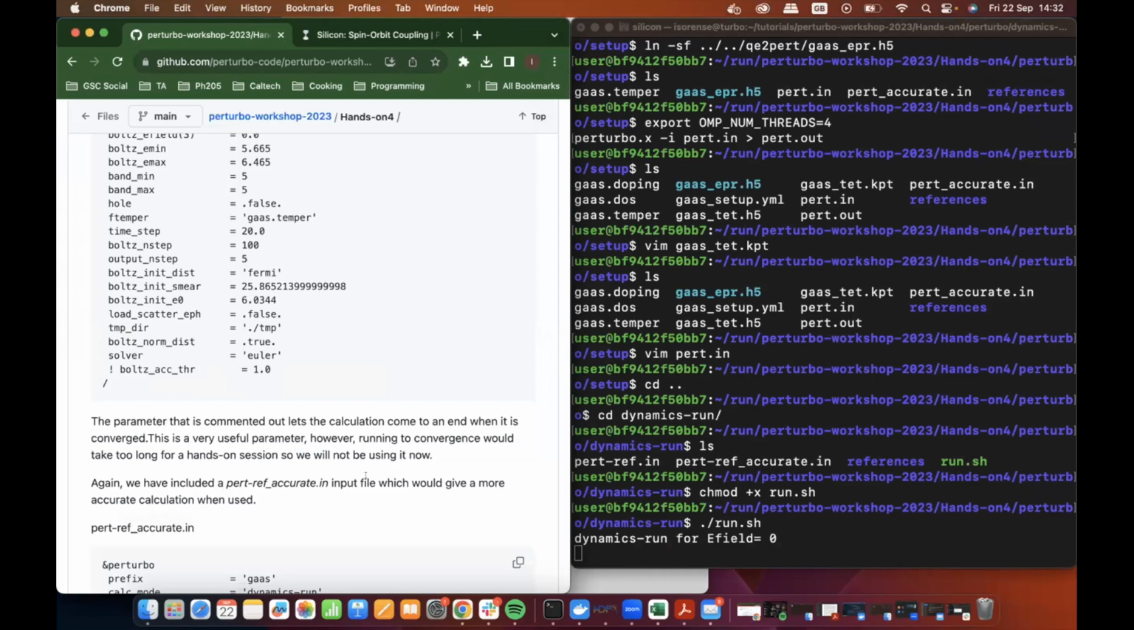So for everyone else, the last few parameters are the Boltzmann norm distribution. That's just making sure that you normalize your distribution so that, again, the concentration actually does stay constant. And then the solver is set to Euler. For the paper that I referenced, I even implemented new solvers, but I'm not sure if they're available in the public version yet. So for right now, we have the simple Euler solver to get the time steps.